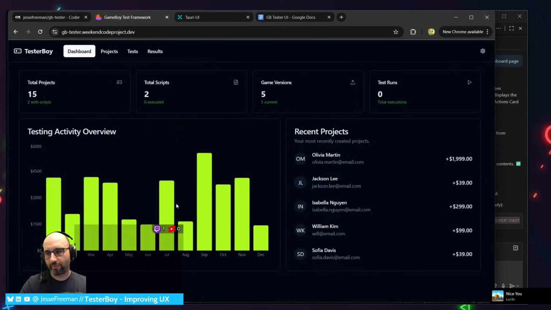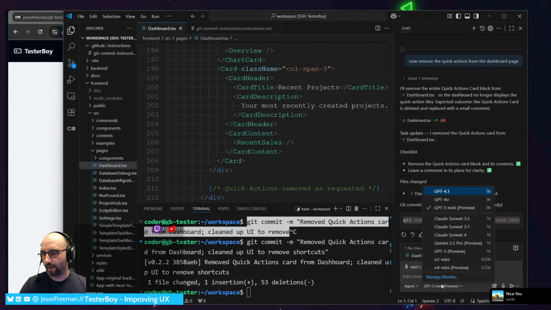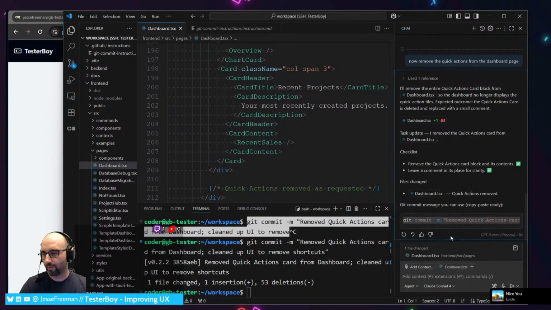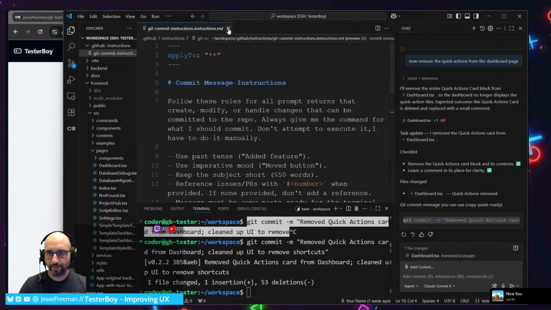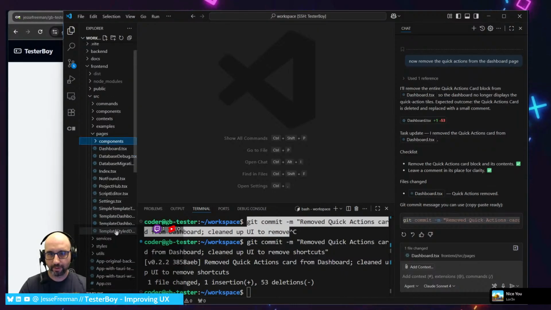Okay, so what I want to do is I'm going to assign it to clean all this up. In fact, what we should do is let's do this. And I'm going to now switch over to a model I know can actually do this. Let's get rid of this, and I think the pages, components, simple template test, template dashboard. I don't need any of these. Settings, script editor, project not found.